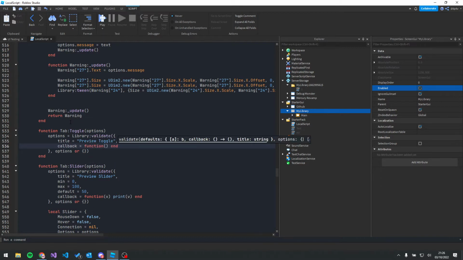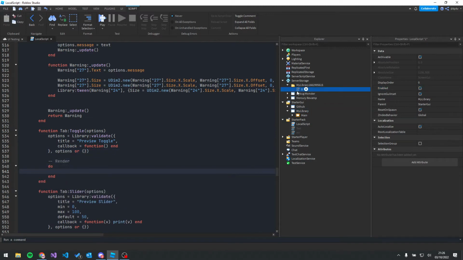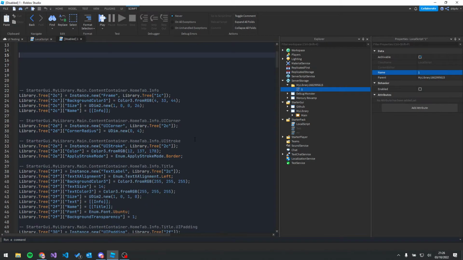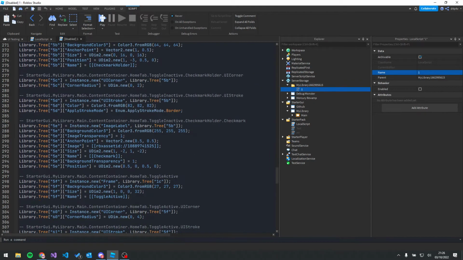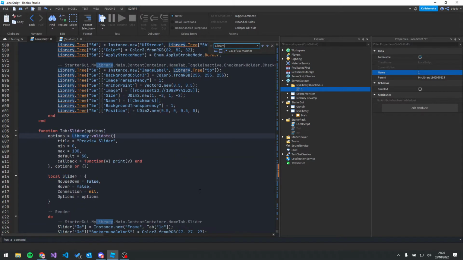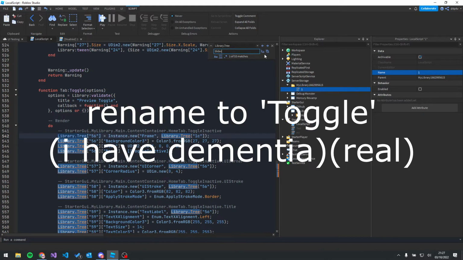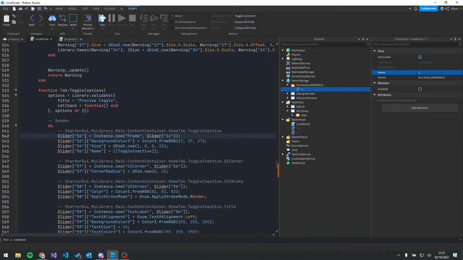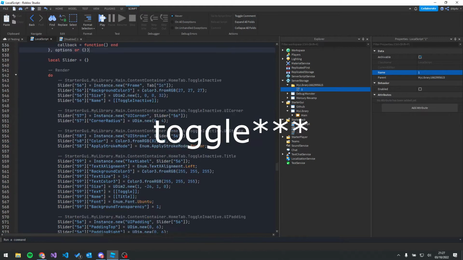Okay, render. And we're going to take the toggle inactive, all of this. Copy, paste. Place this with tab. Don't forget the slider table, and there we go.